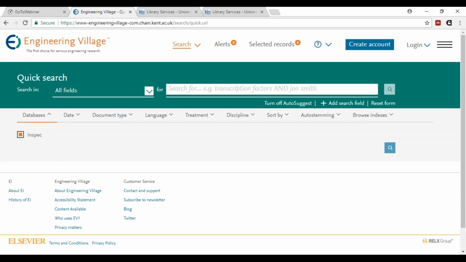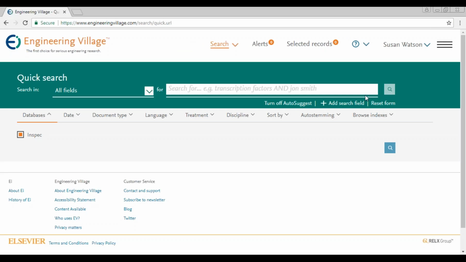And now I'll pass over to Susan, who will give you a short demonstration on how to get started with Inspec. Thank you, Karen. Engineering Village is the search platform and Inspec is the database.